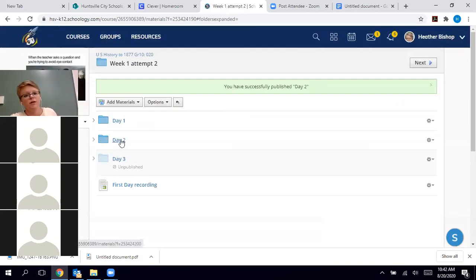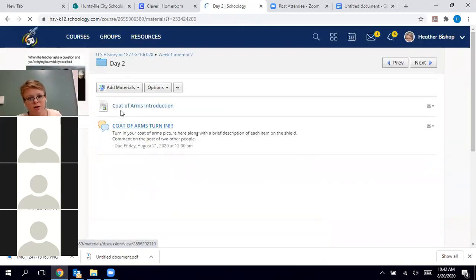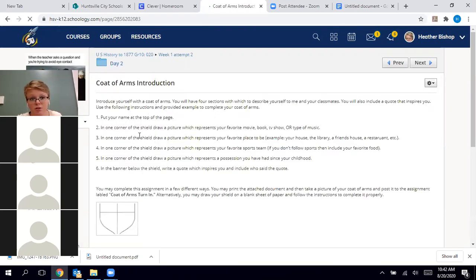Okay, so in day 2, you have these 2 things. It's a coat of arms introduction and then the turn-in spot for it. So I did it separately so we could look at pages, and also because it wouldn't let me put a huge description or link a file into the discussion just to create it. Or at least not the file I wanted to.